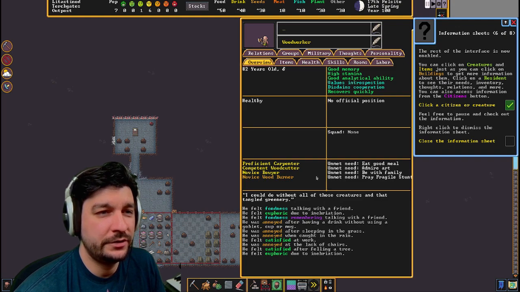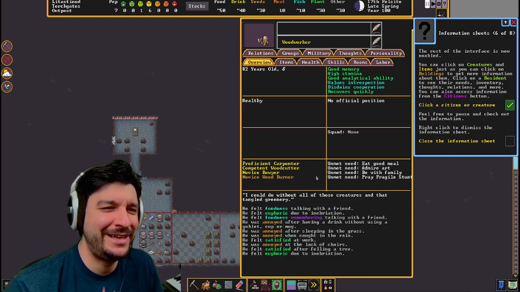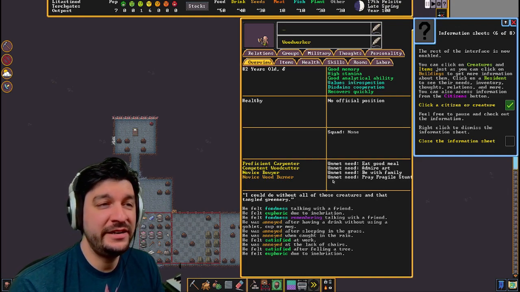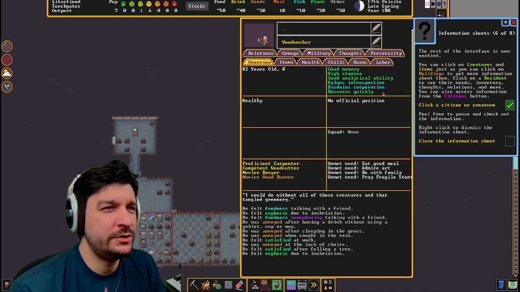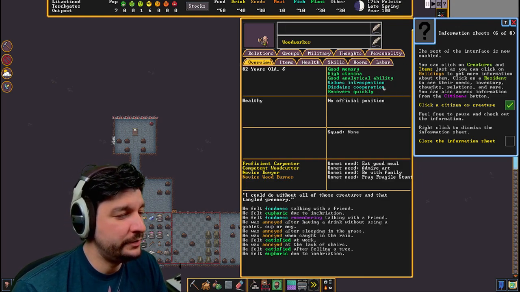So it's all good. Unmet needs: eat a good meal, admire art, be with family, and pray fragile stunt. Pray fragile stunt, I don't know what that means. I hope that I can fulfill that need for him, though. He needs that. Whoever takes on this dwarf will also have good memory, high stamina, good analytical ability, and will be relatively introspective and cooperative while also being quick to recover.